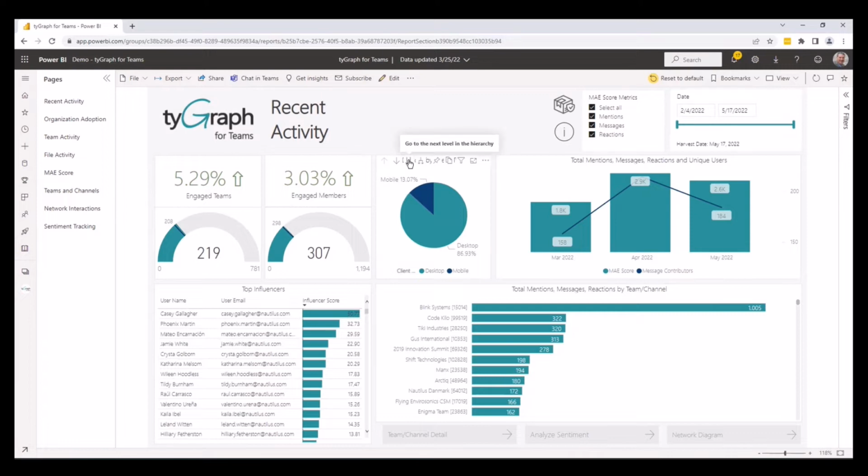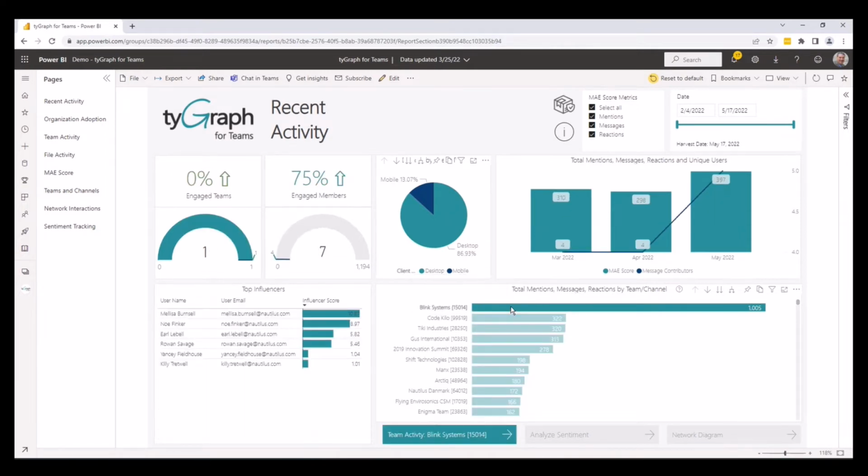Whether you're using mobile or a desktop, we can drill down even further to understand the types of devices being used, whether it's an Android or a web client, Apple device, et cetera, et cetera. Across the bottom, I'm looking at my total mentions and reactions by teams and channels. This particular one seems to have a lot of activity to it, so I can filter it and I can see that activity over time.